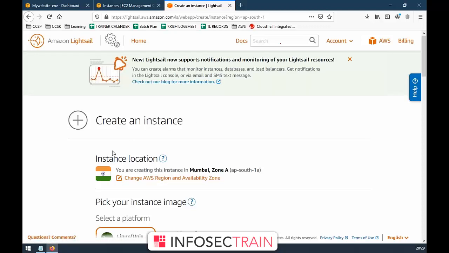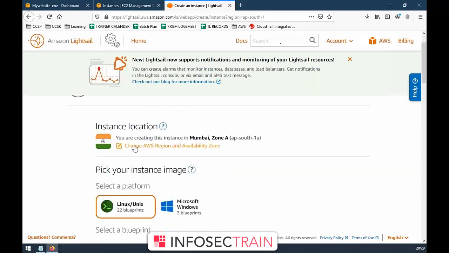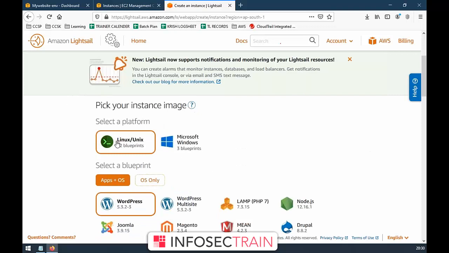I select create instance, and I select the region I want. I just discussed regions last class. A region is the location where you want to host your things. I am choosing Mumbai, as it's near to me. So I select the location where I want to host the instance. I scroll down and select the platform I want. It's very simple and straightforward. There is no complex thing like AMIs. They will just ask you, do you want to use Windows or Linux?